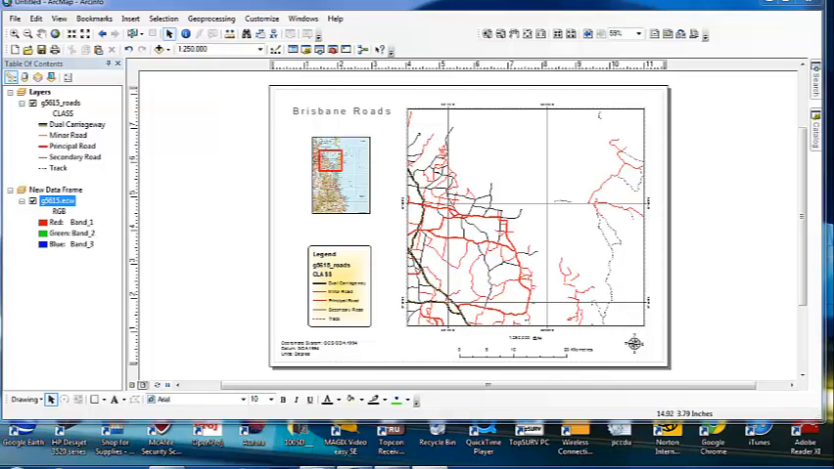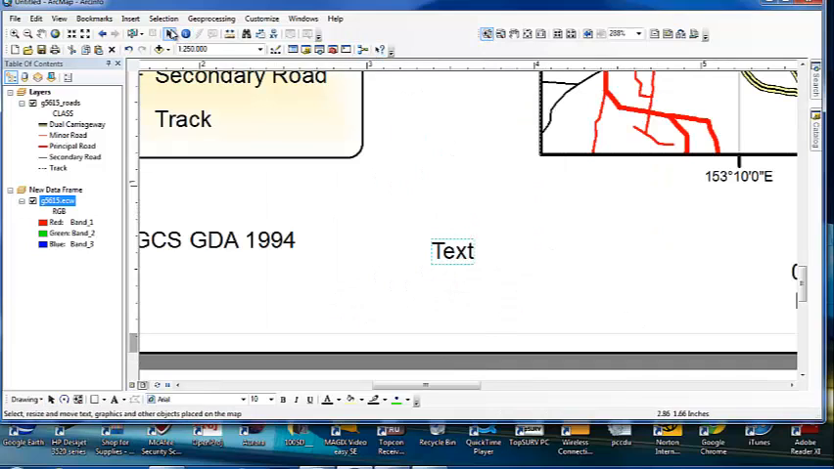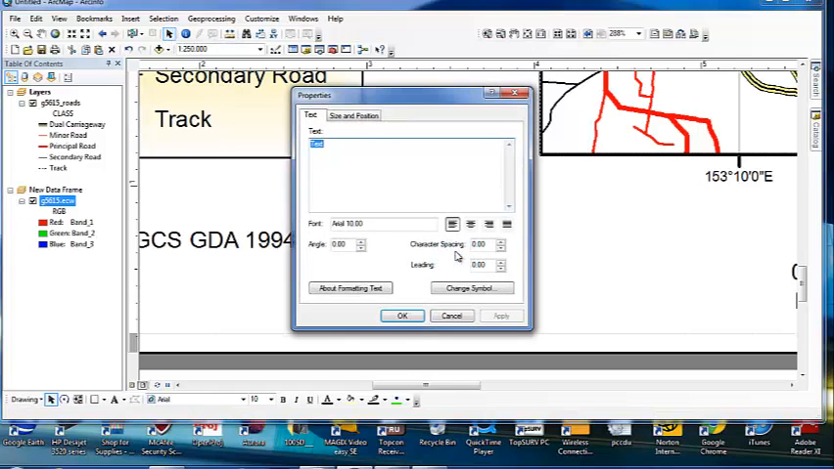So first of all, we'll go and add our name to this map. Down the bottom here we can click on the A, we can click on the map wherever you want to put it. Again, I'll just zoom in there so you can see it. I'll add it down here. Click on that. The select element tool, we'll select on that. We'll double click on text.